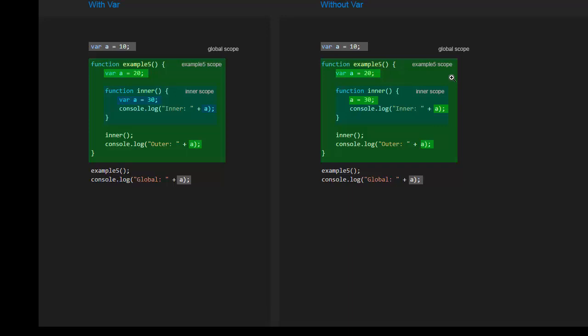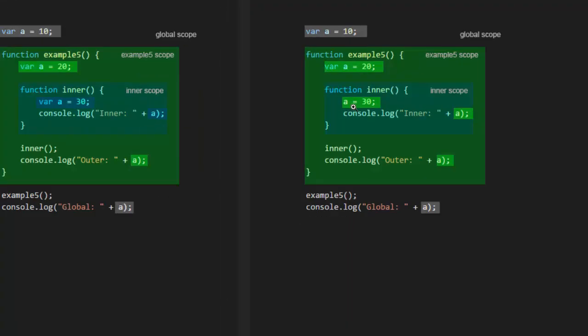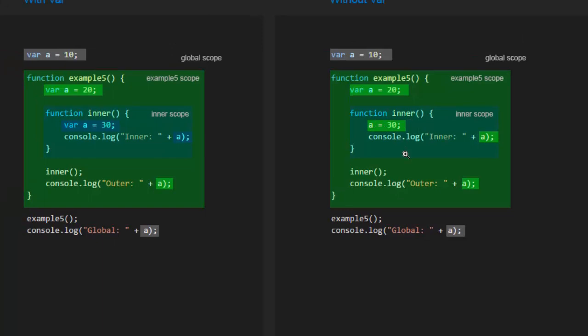And so the JavaScript compiler takes a look at this, and when we say a equals 30, it has to figure out where in memory, where in the scope chain, it's going to be referencing. And it notices that there are no variables declared in inner called a. So what it's going to do is walk up the scope chain. And again, the scope chain is determined purely by where the code physically exists in the text file.